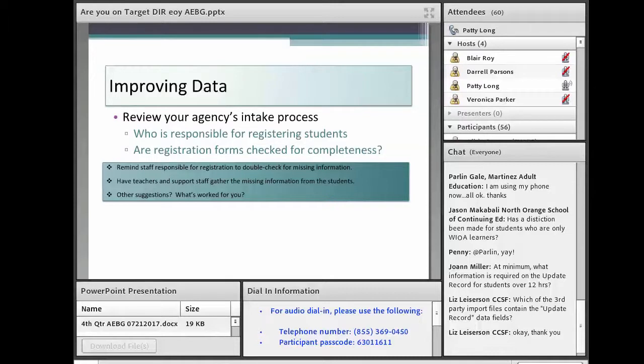So, how can we improve your data? I hope everybody knows what their agency's intake process is and that you've got it printed out somewhere, and everybody knows what their role is and what they're in charge of. So everybody, your front office staff, your teachers all know what the process is for getting this information. You should have it so that the teachers don't accept any students in their classroom unless they come with a registration form or some kind of note that the student has been registered.